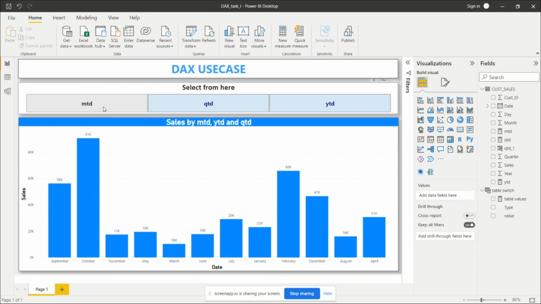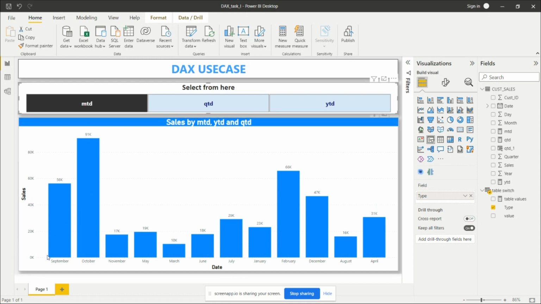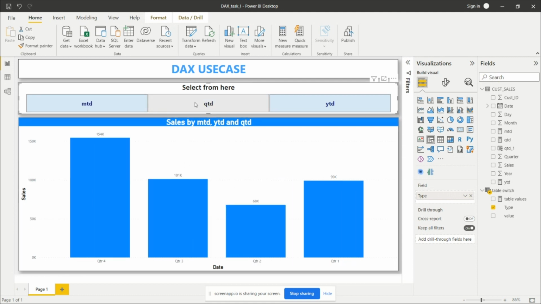Okay, so after clicking over this MTD, it will come like values for every month. Okay, so for September, it is giving us the sales for October also. So it will come for every month sales. Okay, so after clicking over this QTD, it will give just the values of sales for quarters. So there are 4 quarters. So first quarter value, second quarter, and third and fourth quarter value.